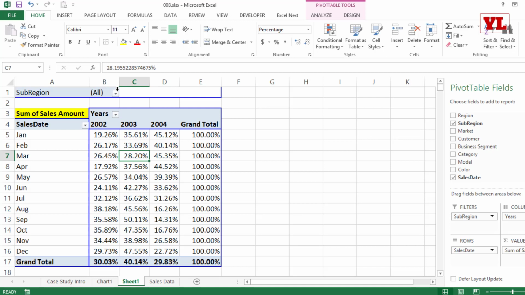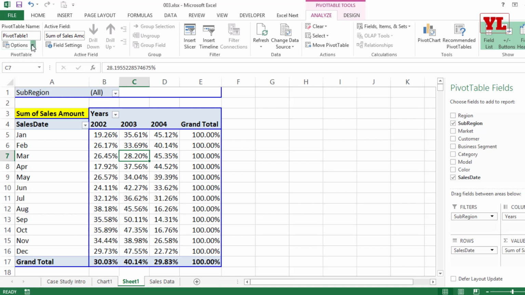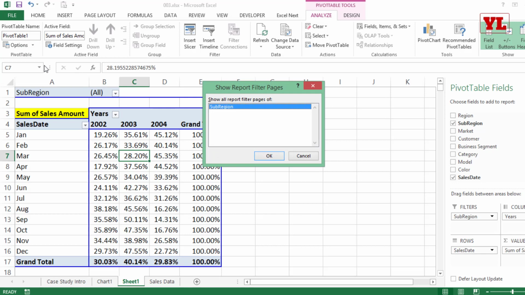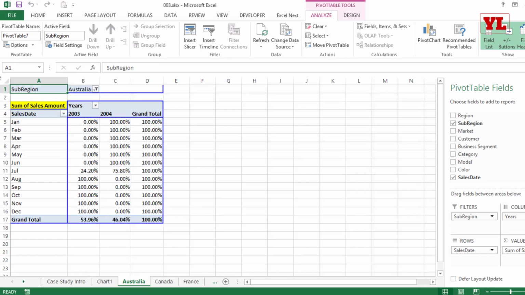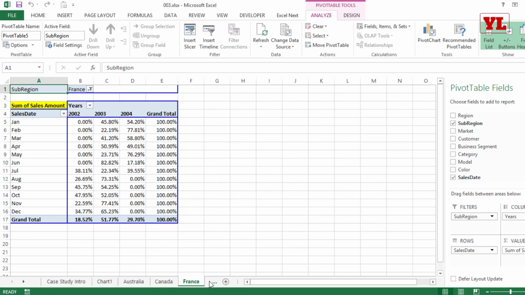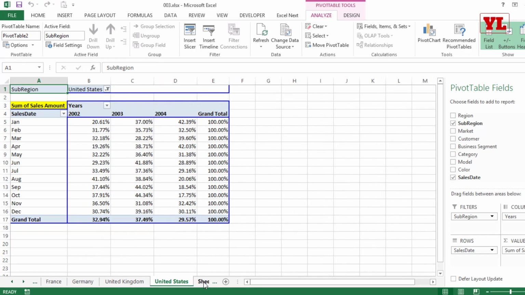If we remember closely from our previous video session, there's an option which allows you to replicate the sheets into different slices. So I go to Pivot Table Tools, Analyze. I'll click on the drop down, and since report filter has already been containing sub-region, I click on Show Report Filter Pages. Hold on tight. If I click on this and I press enter, in a few seconds, what I get is different sheets called Australia, Canada, France, Germany, US and UK and so on.